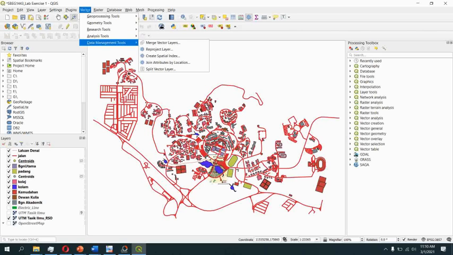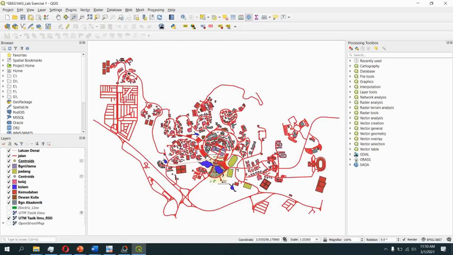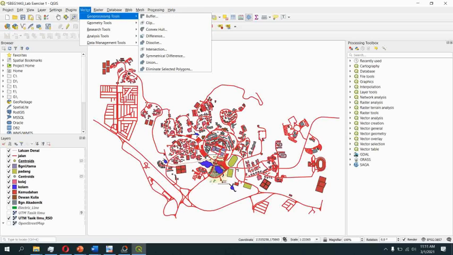And then we also have data management tools for merge vector layers. We're going to overlay all the vector layers into certain data, but we do not use this. And then we can reproject layer, create spatial index, join attributes by location, and lastly we can split vector layer. Okay, so what I'm going to share with you today is the vector analysis. So firstly, I will show you how to make a buffer.